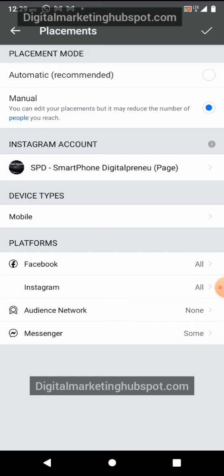And just like I said earlier, if you want it to run on Instagram alone, you have to uncheck Facebook and audience network and Messenger and allow Instagram alone. If you don't want it to show on Instagram, you uncheck Instagram and then allow the ones you want.